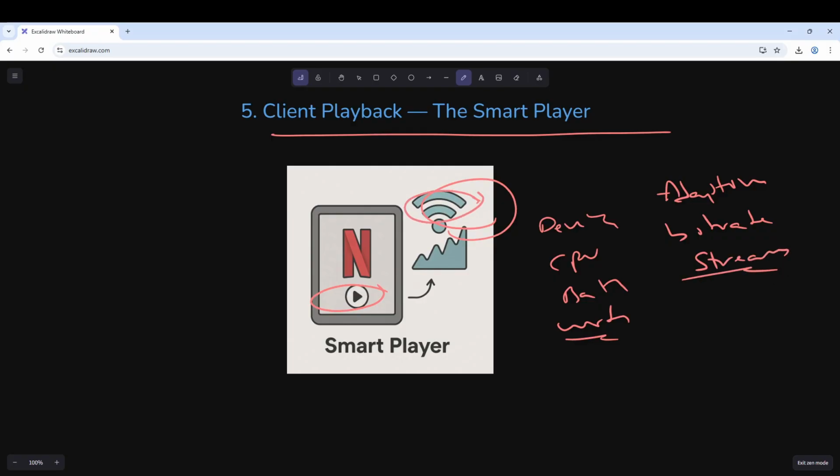If your Wi-Fi becomes weak, Netflix instantly switches from 1080 pixel to 720 pixel. So the video never pauses. This is why Netflix rarely buffers.